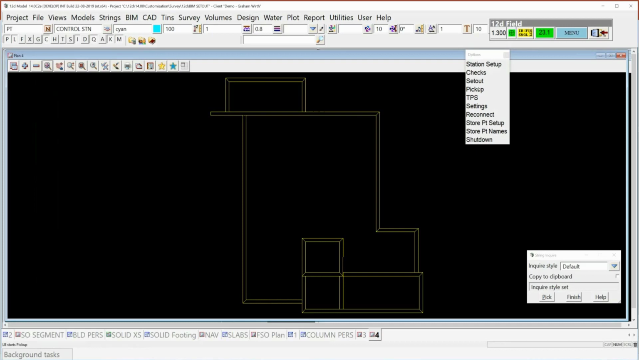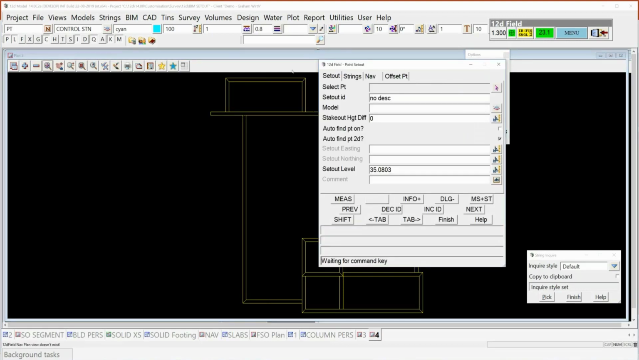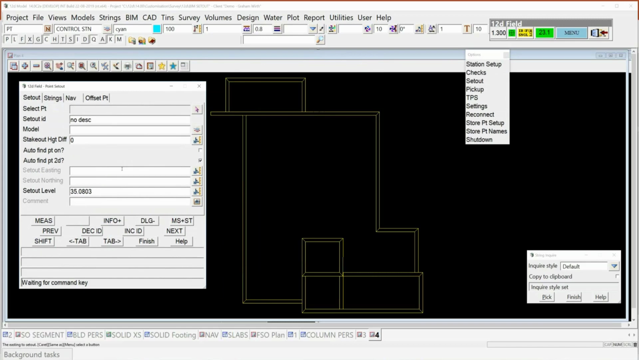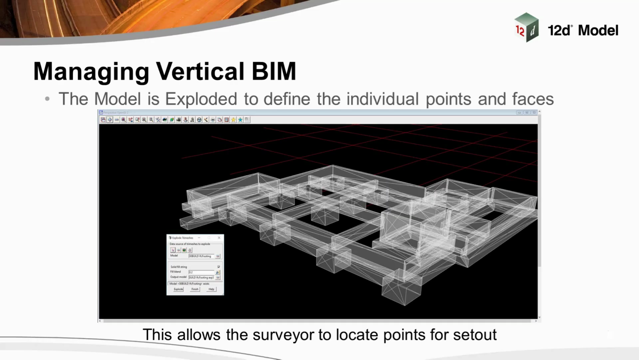We can also set out, obviously, the points. So we can pick points because it's been exploded. We've created corner points from that. And we can also do tins. And I'll just duck back now to this presentation here.